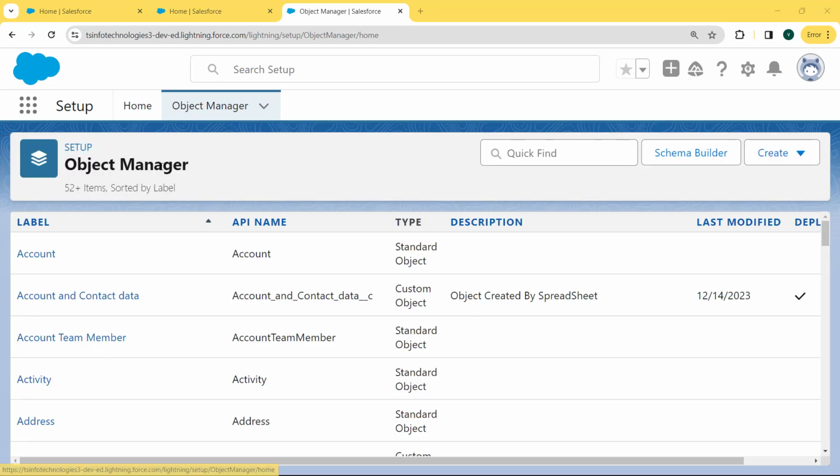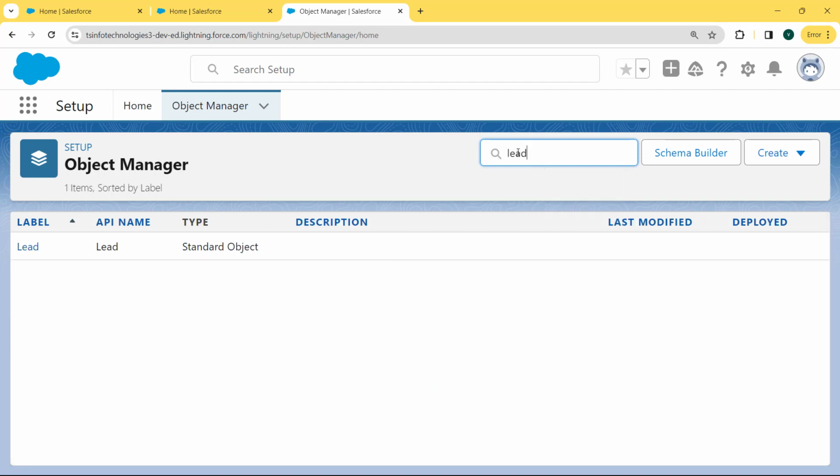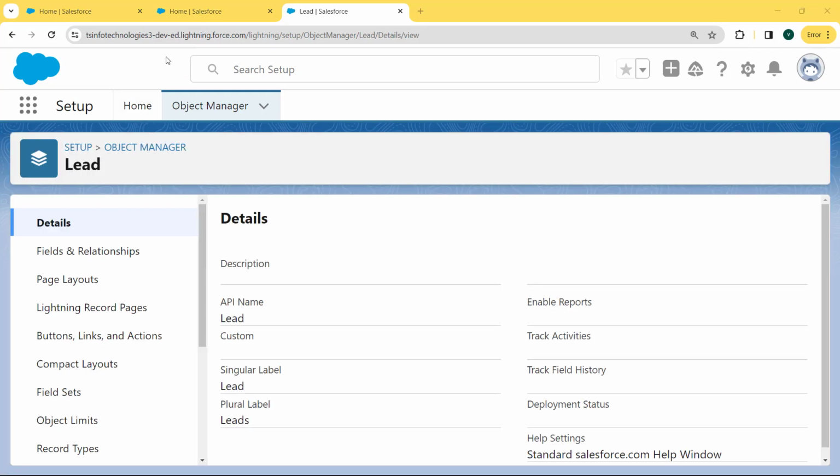Our object manager page is open, and here we can see lots of objects are present, but we want to select the lead object, so we enter lead in the search box, and our lead object comes at the top. Click on this lead object. Our lead page is open, and under this page we can see there is fields and relationships present under the details section, so click on this fields and relationships.